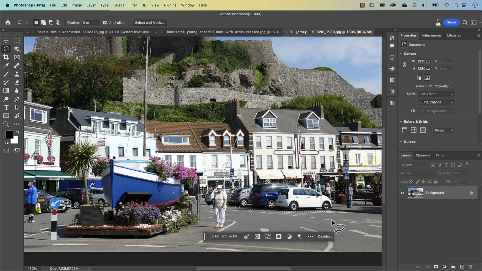And then if you want to subtract from your selection, you press Option or Alt on the keyboard, and that will subtract it from the existing selection. So I'm just going to undo that. So now that I've got a selection, let's not click on Generative Fill here. I want to show you the 2 other options where you can access the Generative Fill.